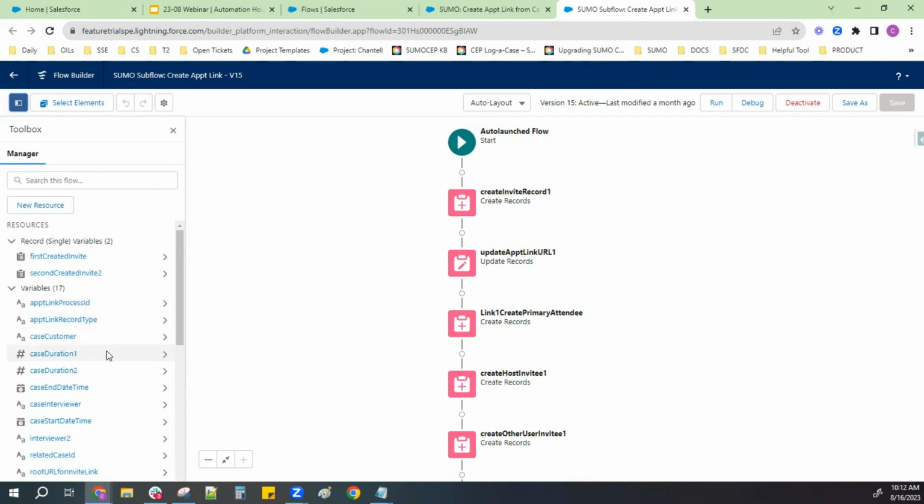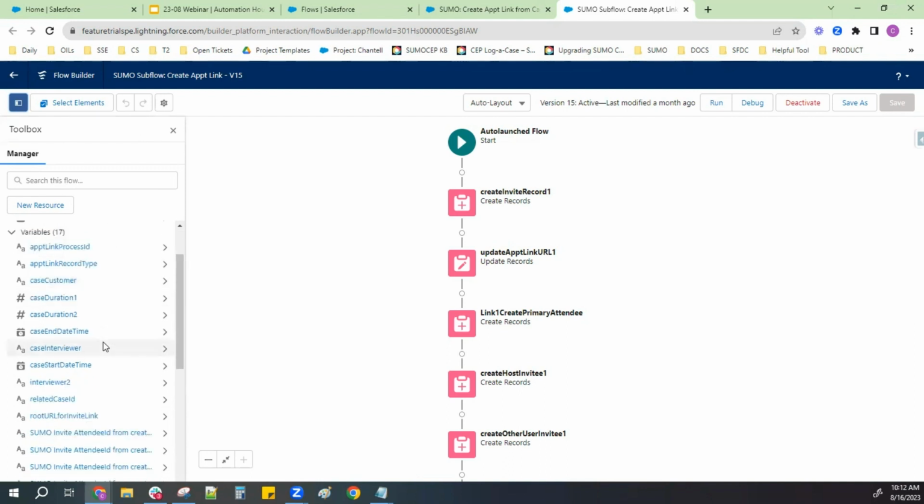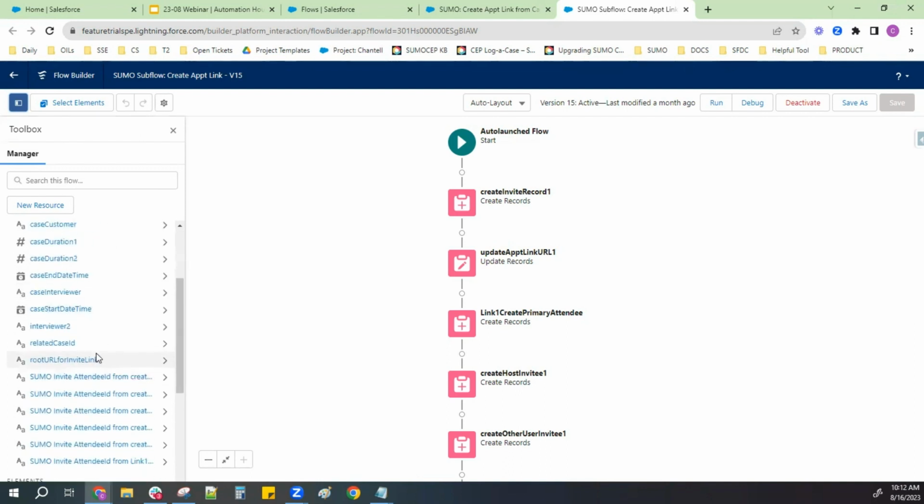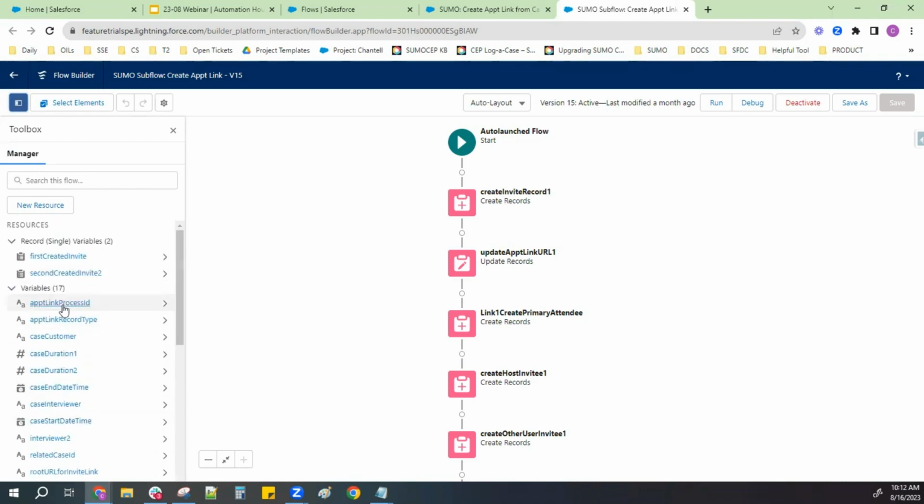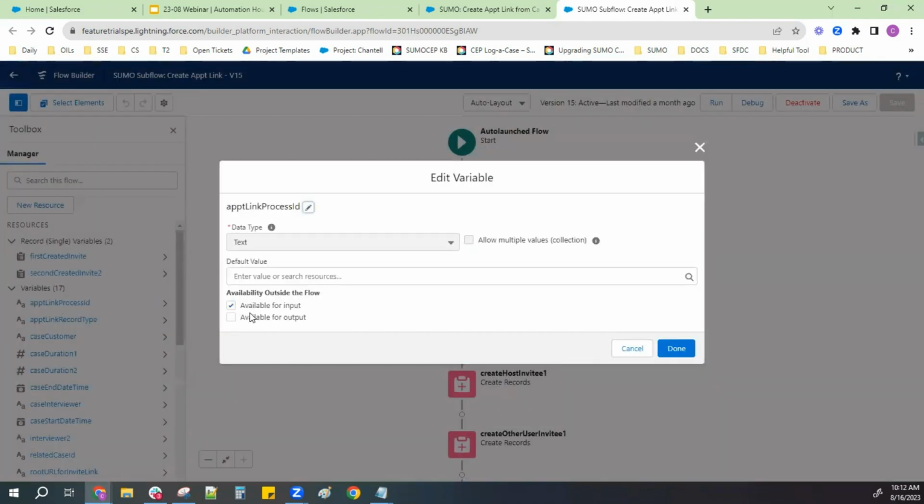So I went ahead and created variables for the process ID, the record type, the customer from the case, the durations from the case, the interviewer from the case, start and end dates. I created a lot of variables. And what I did for these variables is I made them available for input. So whatever the data type is based on the field type. So if it's text, then the data type is text. If it's a date time field, then the data type is date time, etc.